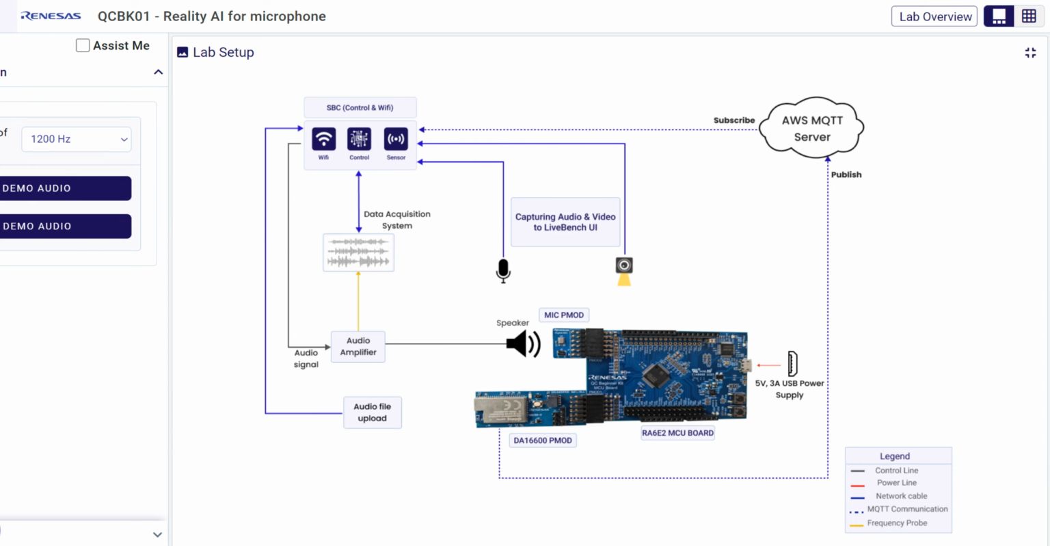the microcontroller using Reality AI, a powerful cloud-based software toolchain for developing AI algorithms that can run on edge devices. This setup can recognize the frequency of an audio signal using an AI algorithm embedded in the MCU's firmware. It also includes a MIC PMOD microphone IC to capture audio and a DA16600 BLE Wi-Fi PMOD module to enable device control through Wi-Fi.